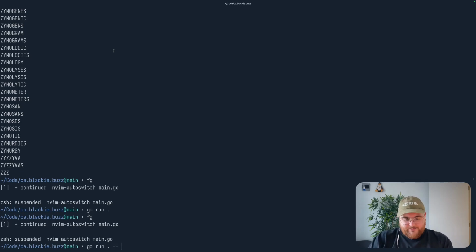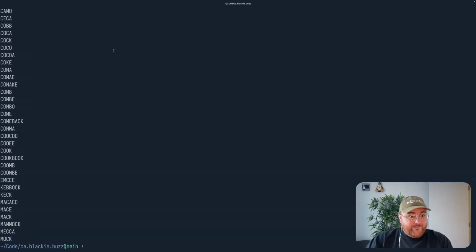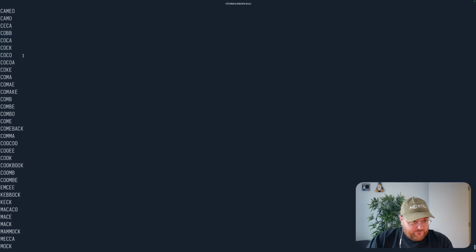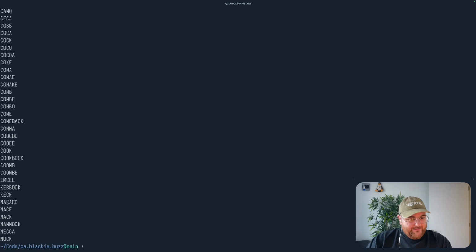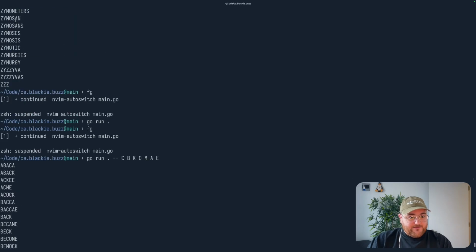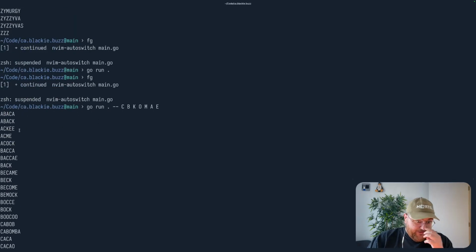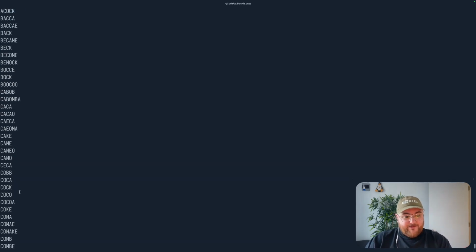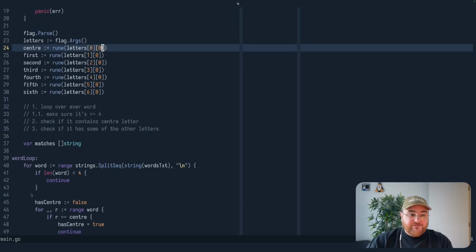So let me look at the thing today. The thing today was C in the middle, and then B-K-O-M-A-E. Okay. So indeed, I got most of these. There you go. All of these have the center letter, which today was Z, and they only contain the letters following that. Yeah, there you go. That's all it takes to solve the spelling bee.